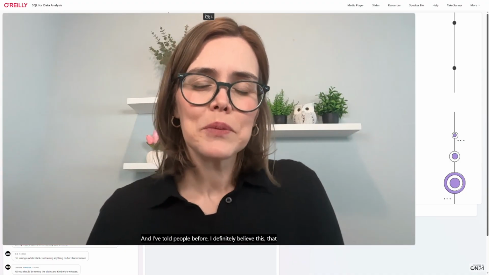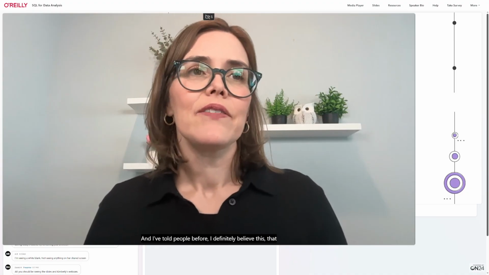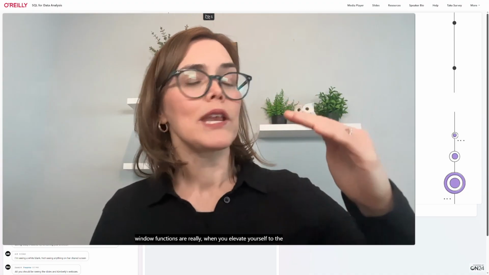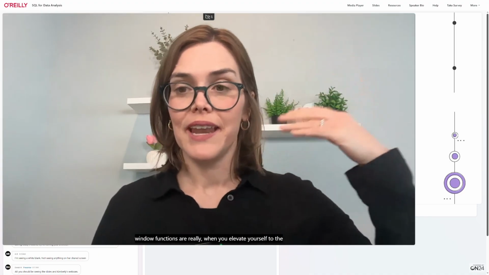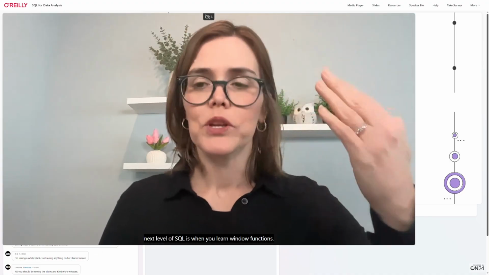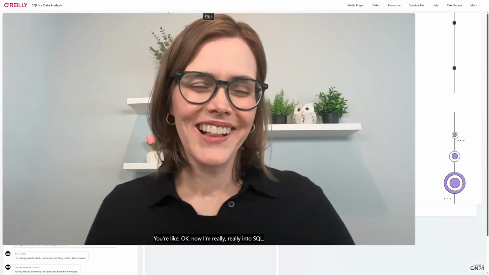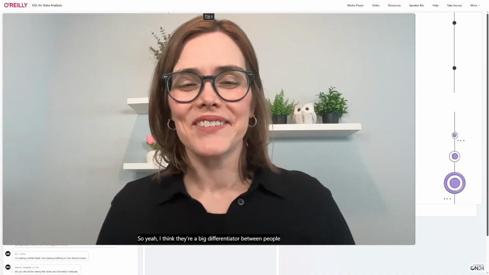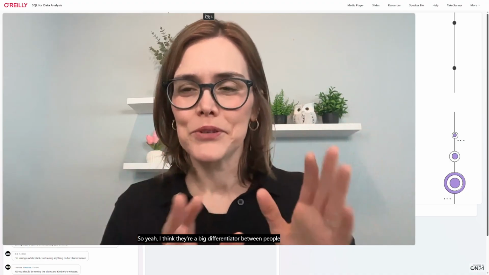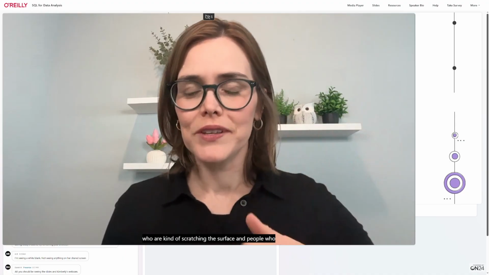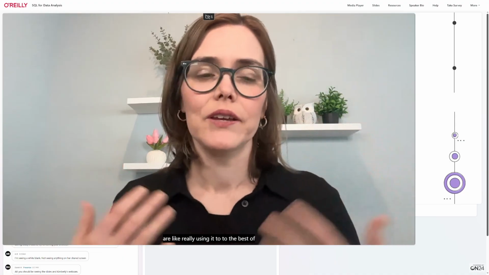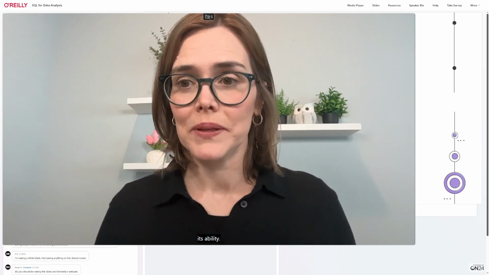And I've told people before, I definitely believe this, that window functions are really when you elevate yourself to the next level of SQL. You're like, okay, now I'm really, really into SQL. So I think they're a big differentiator between people who are kind of scratching the surface and people who are really using it to the best of its ability.